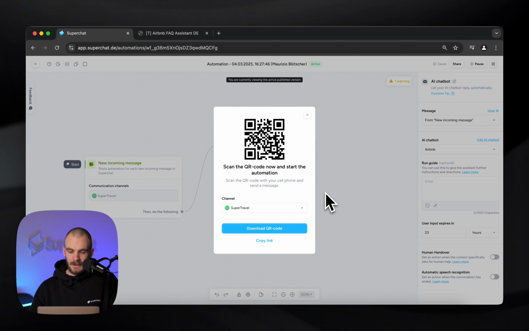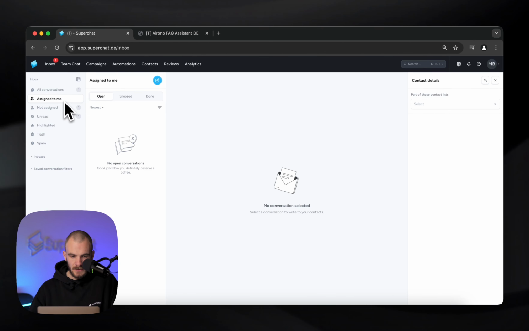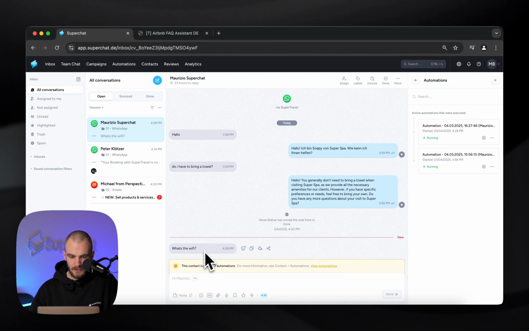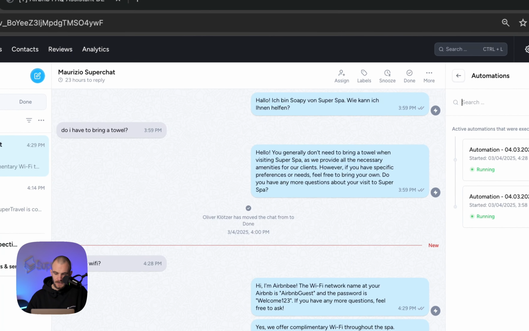Perfect. Then let's test it out directly. I'll open my WhatsApp chat and write a little message. And I'm just going to be testing the same thing. What's the Wi-Fi password? That should be enough. We close here, go back there. Inbox, conversations. All right, what's the Wi-Fi is coming in. And now there should be, hi, I'm Airbnb. Perfect. Worked perfectly fine. And that should be it.